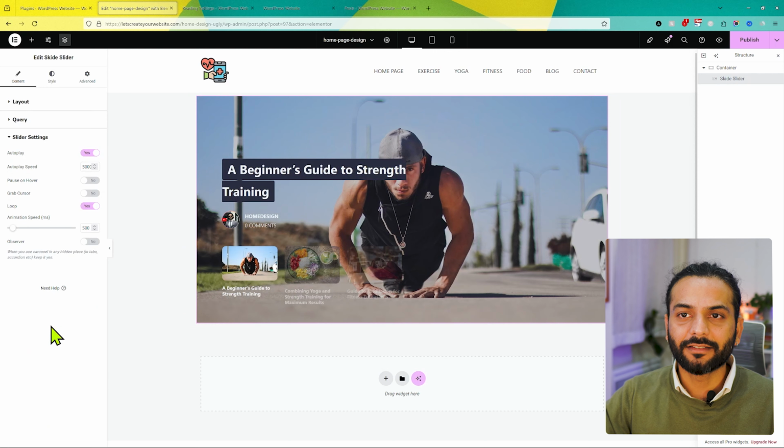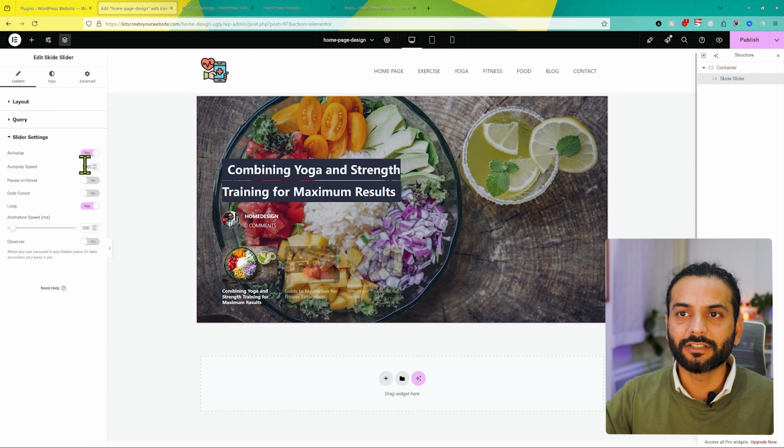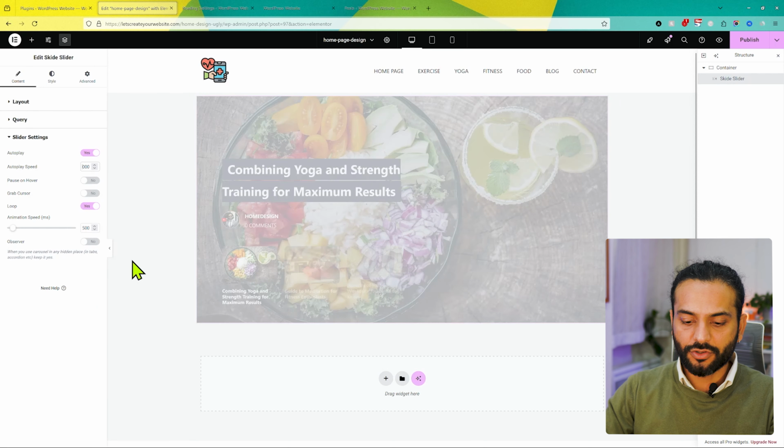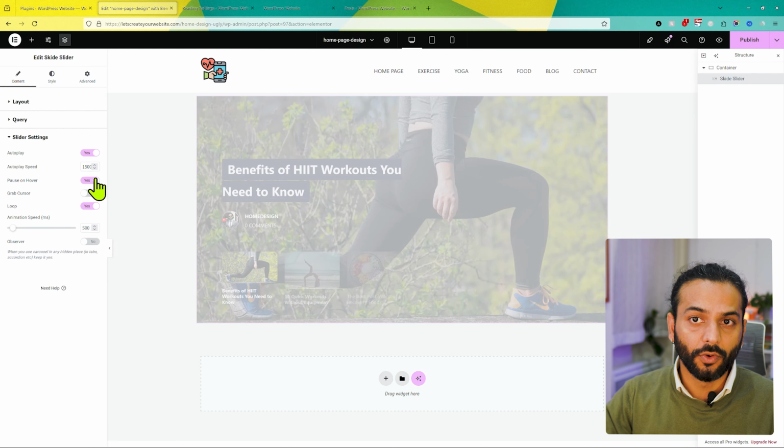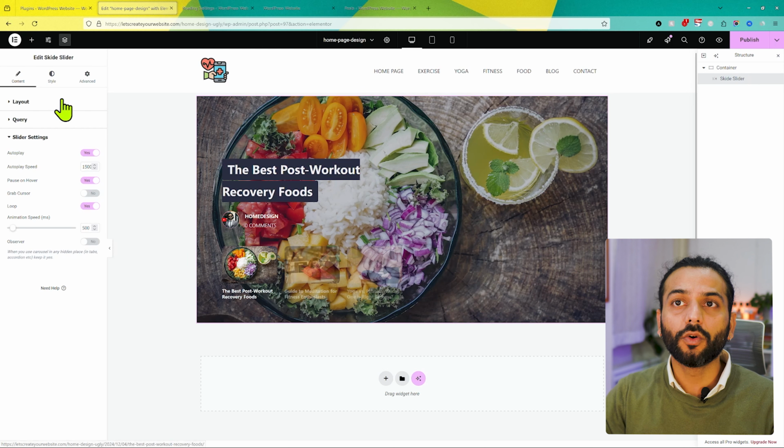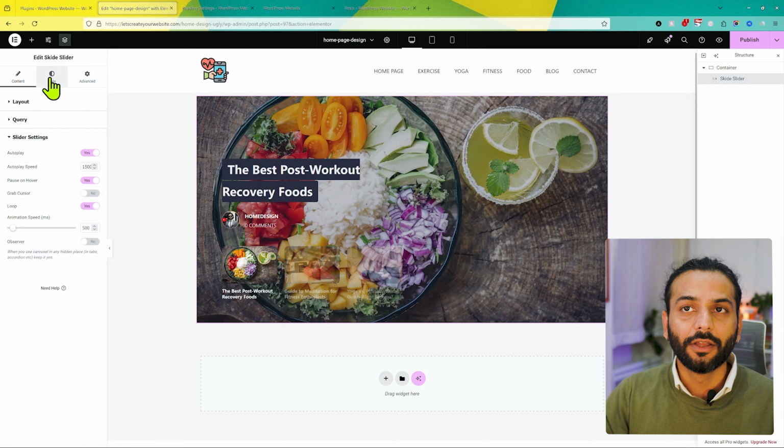And then we click on slider setting. From here you can change the settings. For example, right now it is very fast. I'm going to change it to 15,000, which will make this a little bit slower. You can enable pause on hover. So this is how we create the first hero slider, or you can say hero section of this blog website.